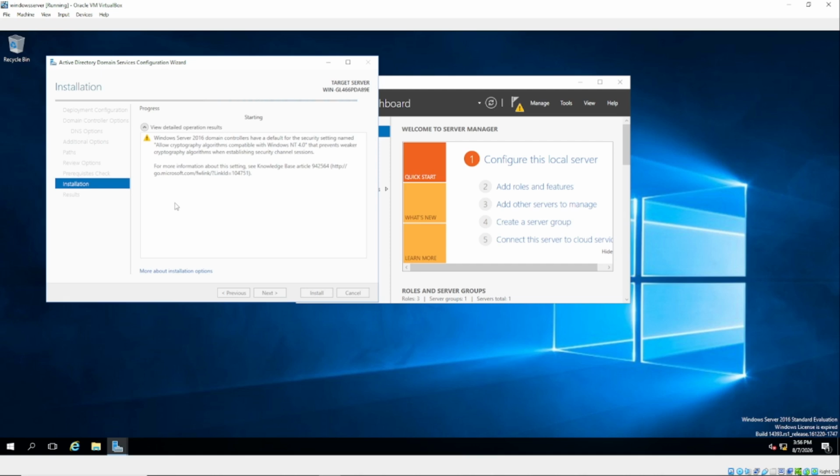So starting. So what am I doing now? I'm now promoting this server to a domain controller, so it can control all the resources in the environment where this computer will be installed. You can see it's as easy as ABCD. So this is what an IT administrator must know.